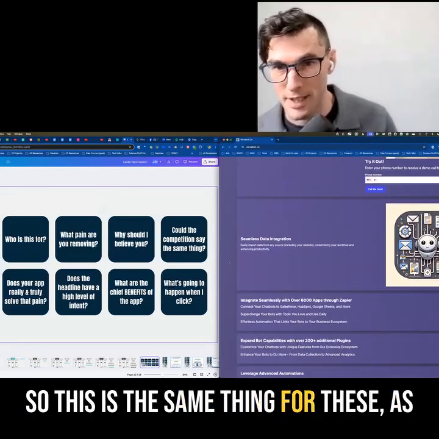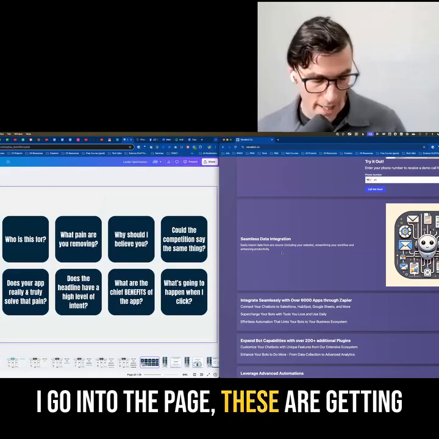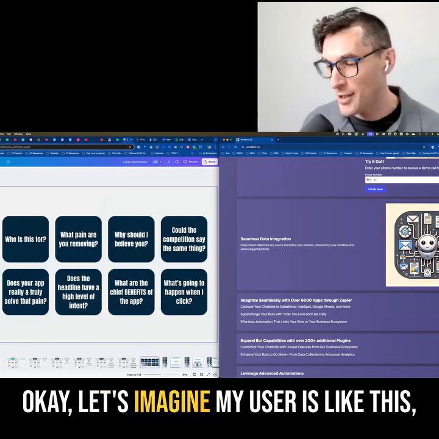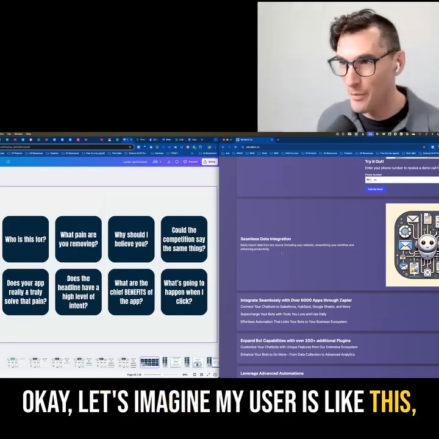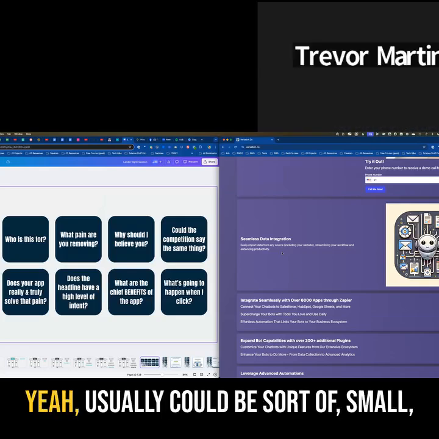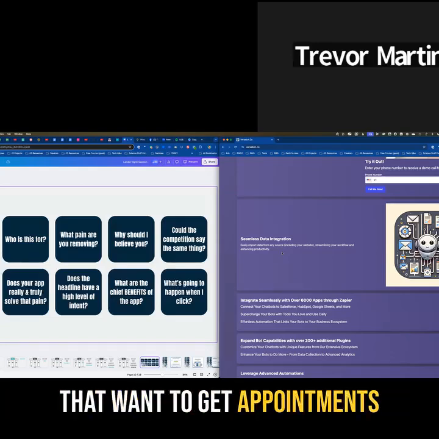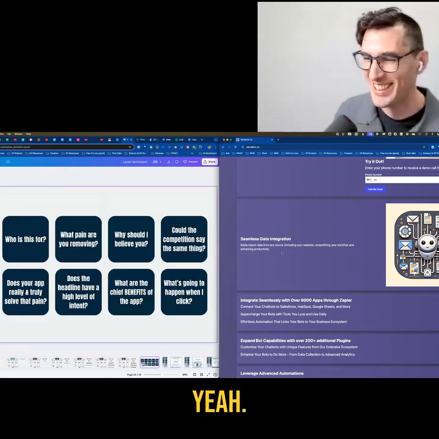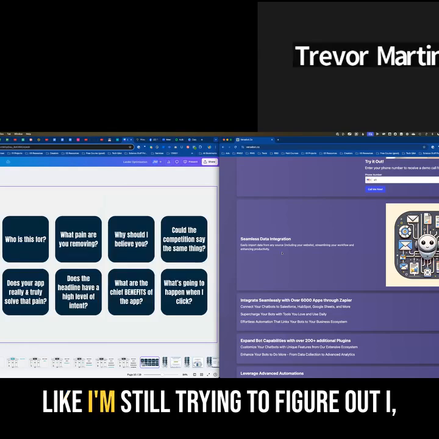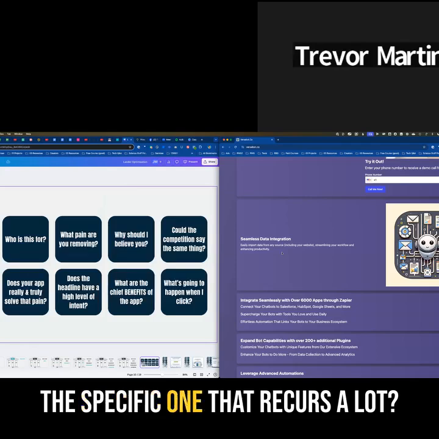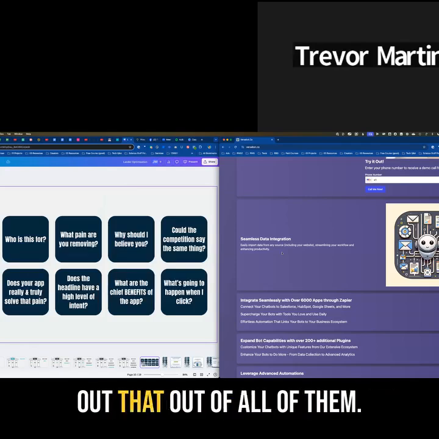Okay, yeah, so it's the same thing for these. As I go into the page, these are getting into features. And every place you have a feature, you just got to say, okay, let's imagine my user is like this. What is your target user? Is it a certain kind of business? Yeah, usually it could be smaller businesses, basically businesses that want to get appointments set, often through their website. So that's a lot, though. You've got to go smaller. Yeah, that is a lot. I have a lot of customers, but I'm still trying to figure out the specific one that recurs a lot. So you just have to figure that out of all of them.